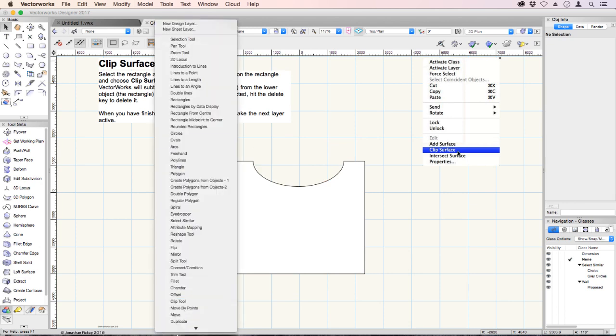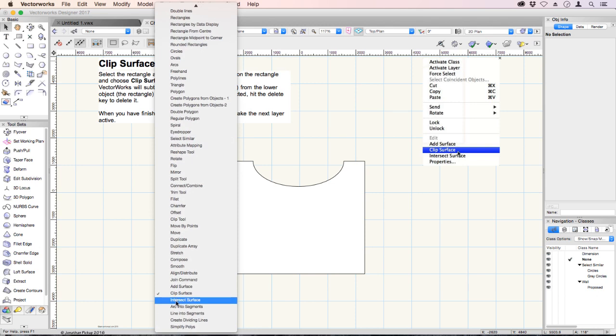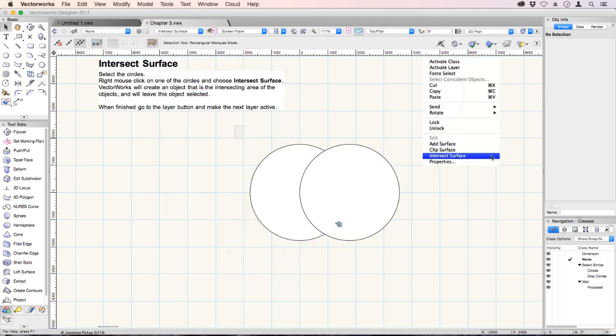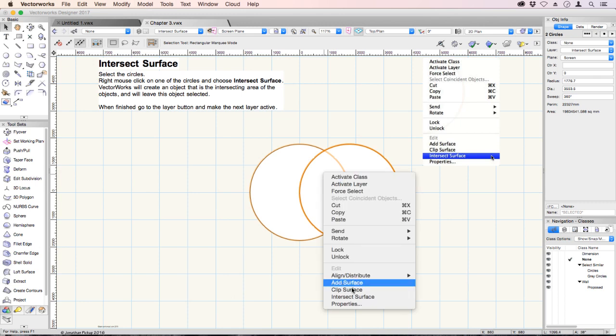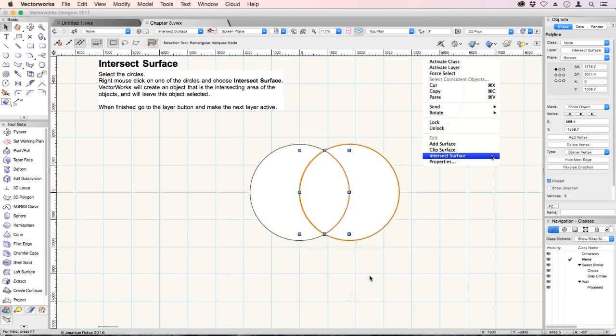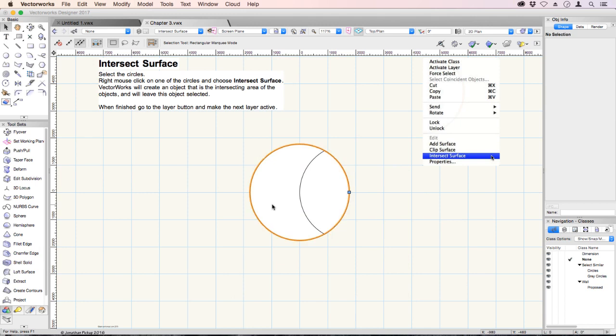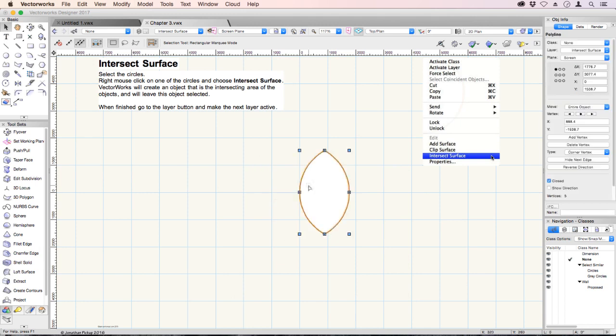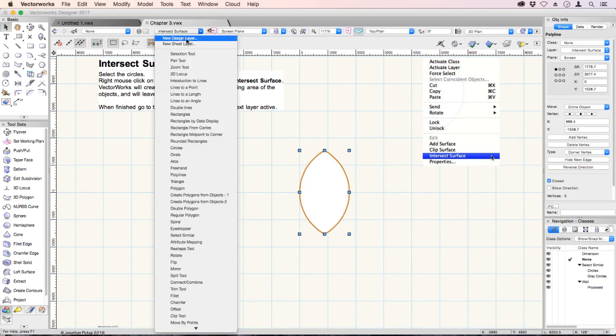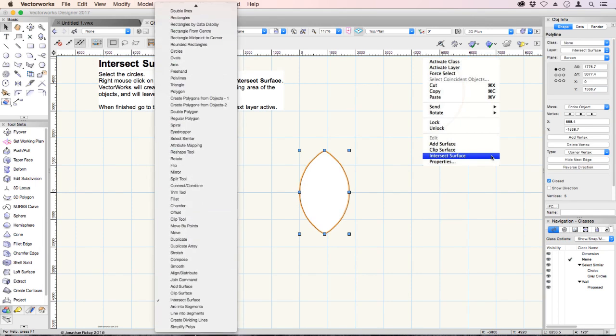Let's go to the next exercise, intersect surface. So in this situation, it's going to find where these two objects overlap. Right click, intersect surface. If we delete that one and that one, we're left with the intersection of those two surfaces. Let's go to the next exercise.